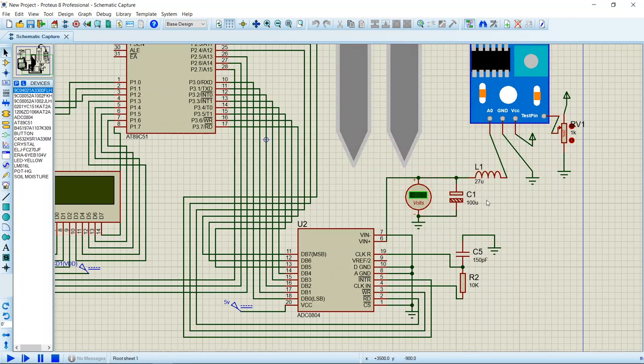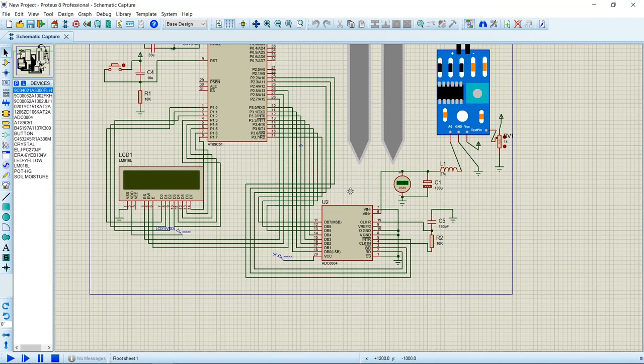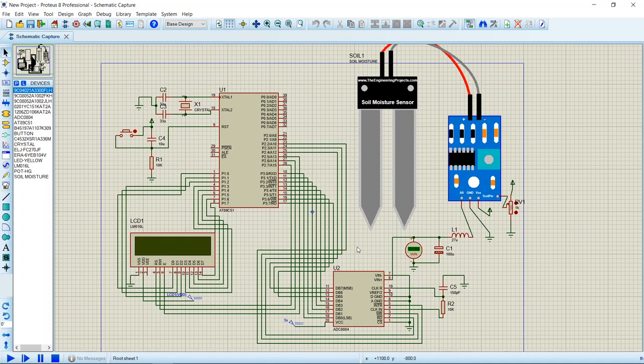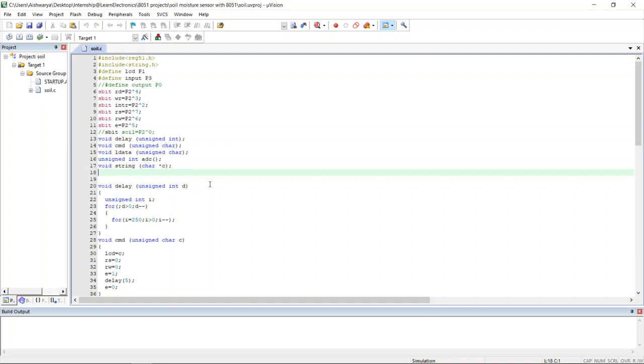So that's it, and I am assuming that you are already aware of the working of the LCD and ADC, so I don't need to elaborate on the working. Now we are done with the circuit diagram. Now we shall get down to the code. So this is the code.